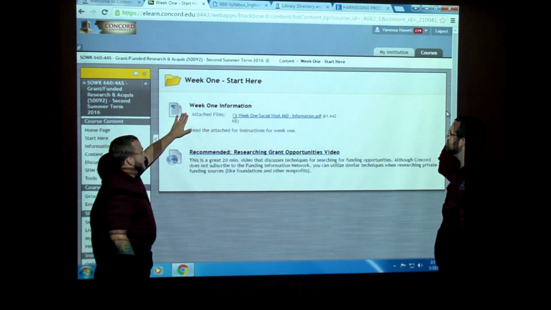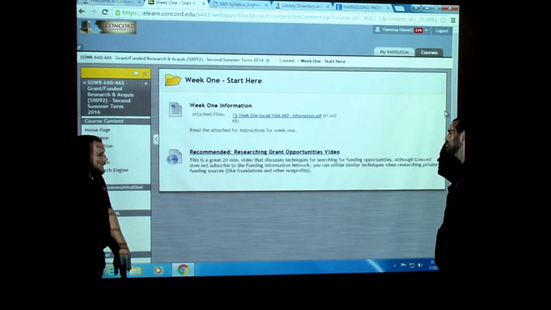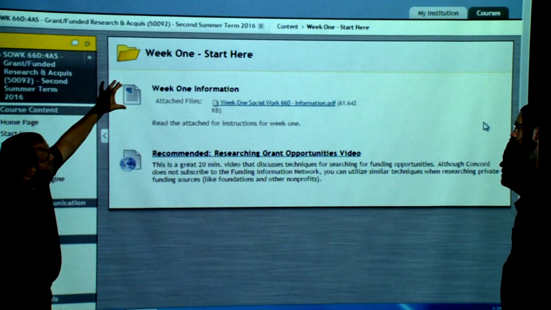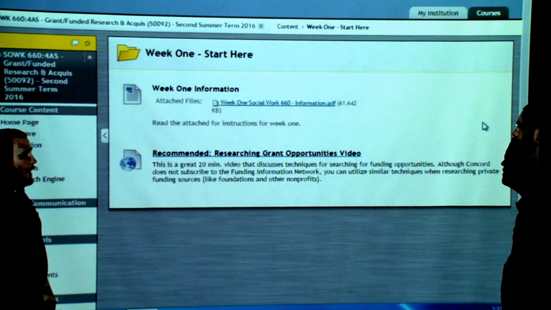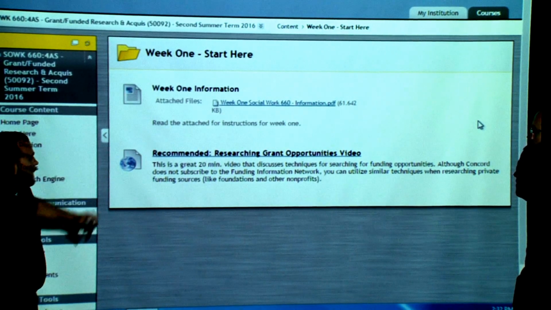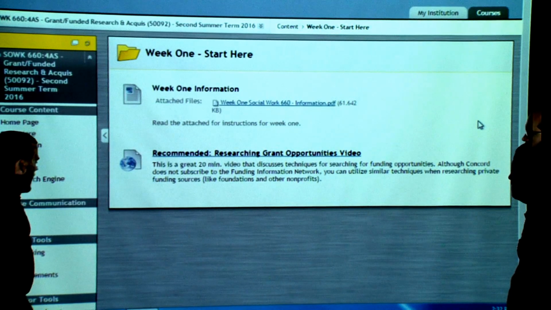Week 1, you'll see that I have information posted and I also have a web link. Anytime that there's just information posted, you'll see the folded paper icon. Anytime that it's a web link, you will see the globe and also the paper behind it.